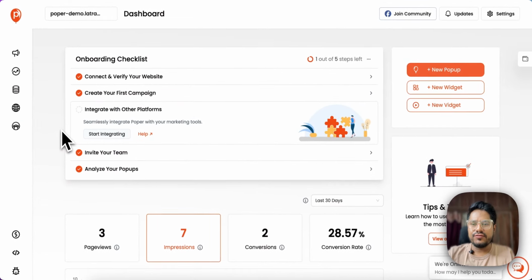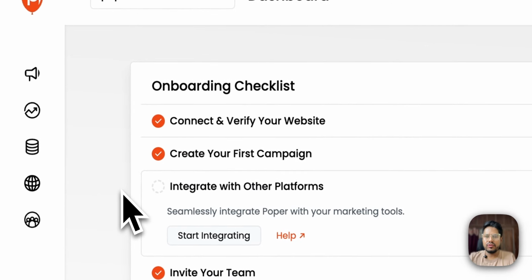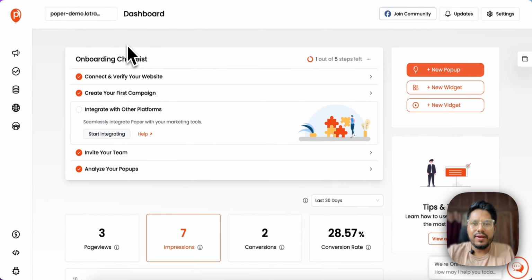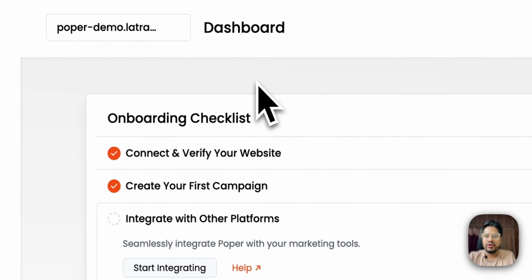So in our case, we'll be integrating Popper with Klaviyo. As you already know, Klaviyo is one of the market leaders in email marketing. So we'll see how to connect Popper with Klaviyo, and for most email marketing platforms, like 90% of them, the procedure will be the same. So let's see how to connect that.